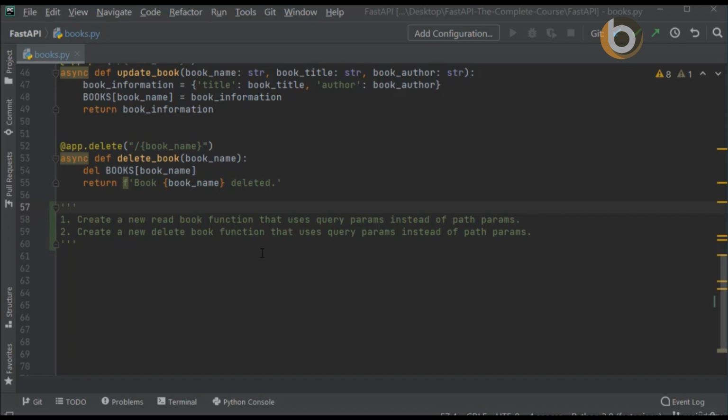And again, let's start by remembering what the difference between path and query parameters are. Path parameters are going to be in the URL itself. So again, it's going to be like books/book name, and the book name is the book name that we are searching. So it's part of the path. The path parameter is part of the path.